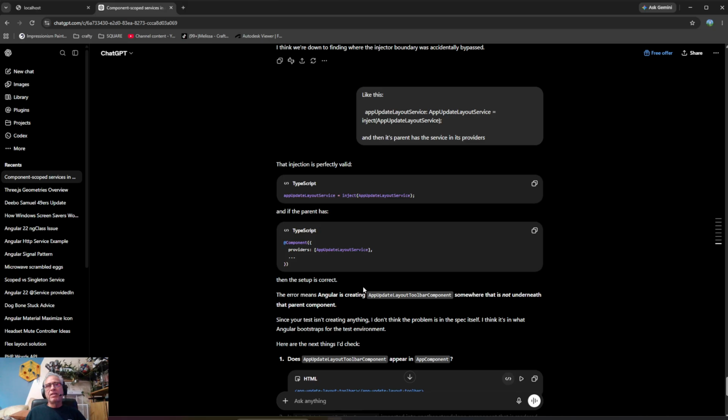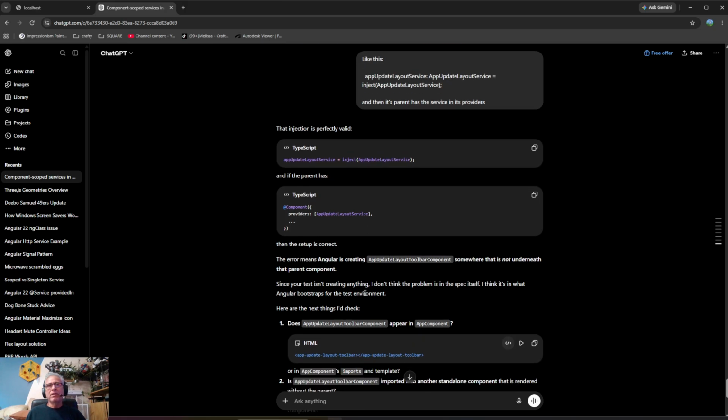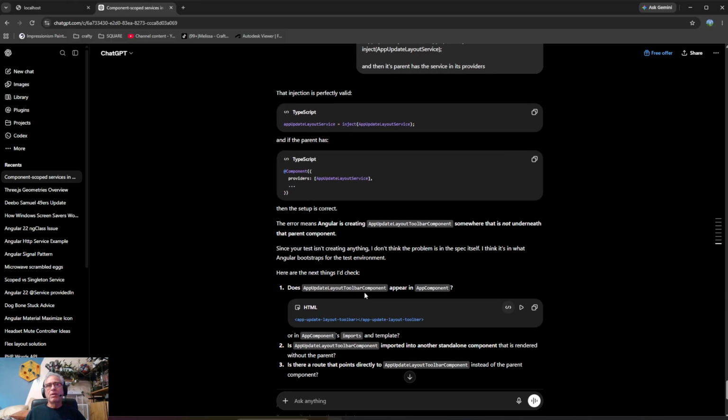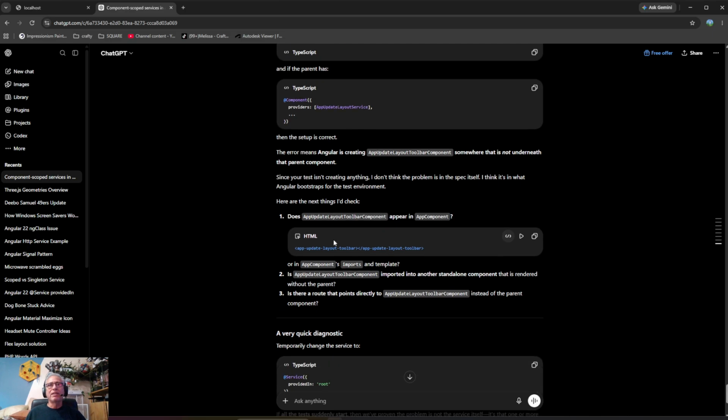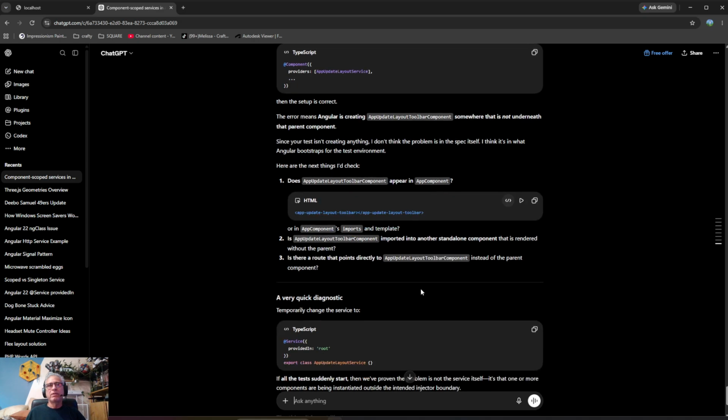So that error means Angular's creating an update somewhere not underneath the parent component. Since your test isn't creating anything, I don't think it's a problem, then the Angular bootstrap. Yeah, so we're back to what I thought originally, that during the bootstrap process, something is failing. Is app imported into another standalone? No, it's two.